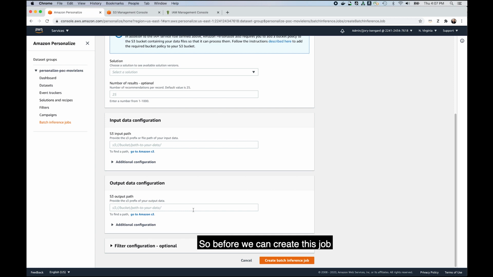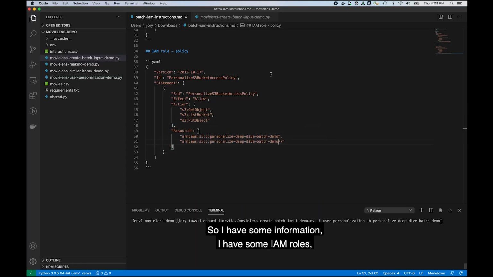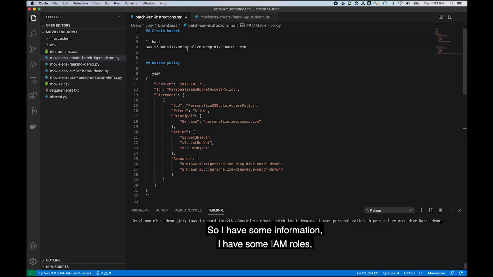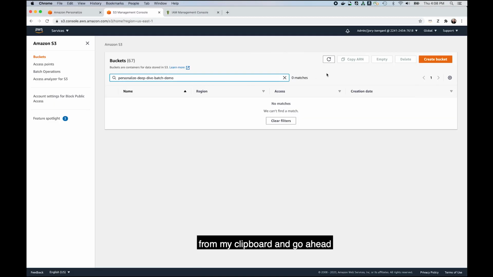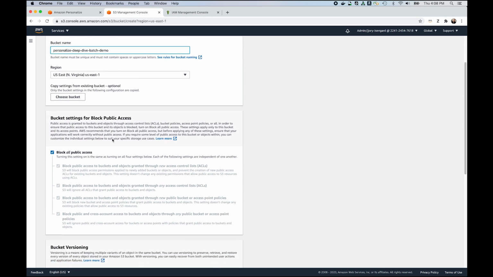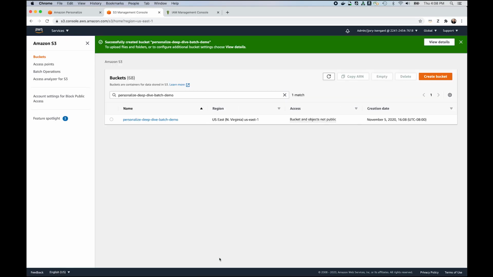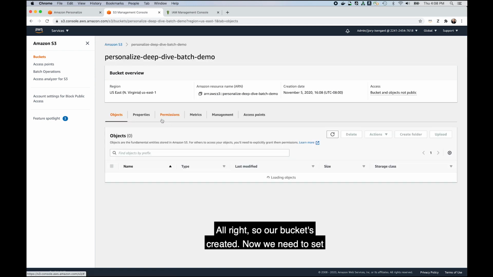So before we can create this job, we need to set up some of these requirements. So let's start by creating the S3 bucket that will store our input file. I have some IAM roles and the bucket names already defined here. So I'm just going to grab these from my clipboard and go ahead and create a bucket with this name. Accept all the defaults. All right, so our bucket's created.